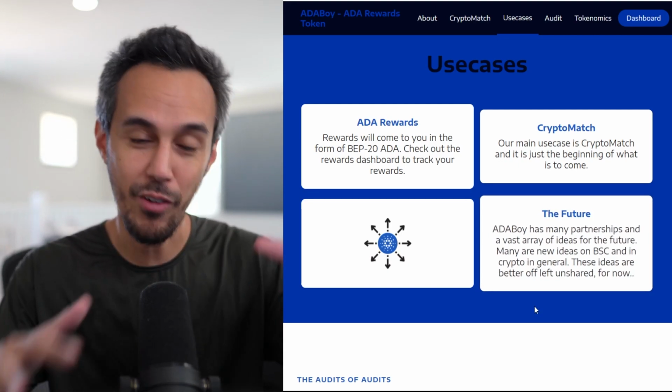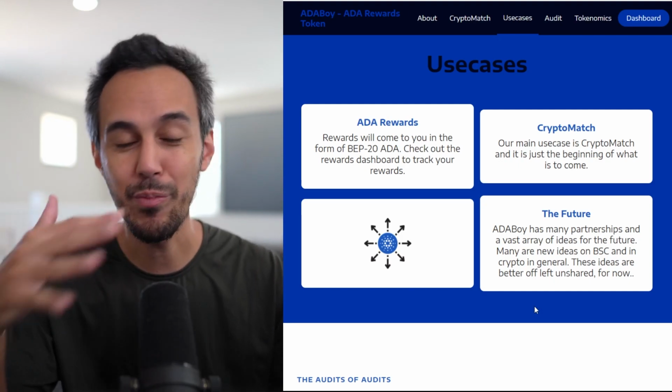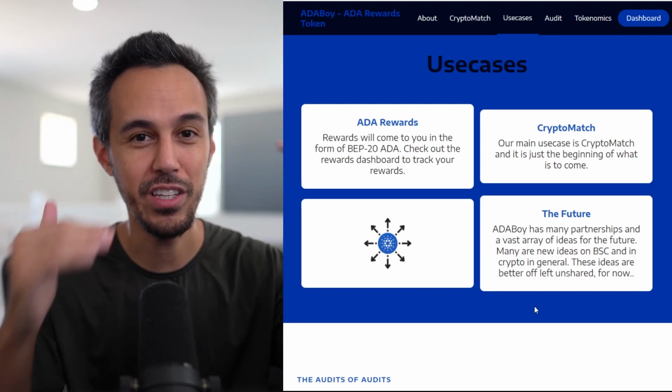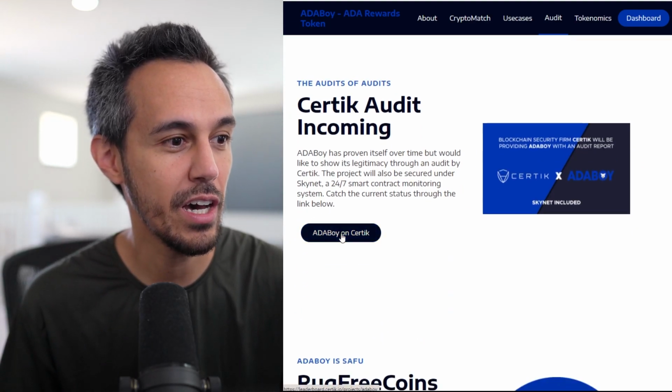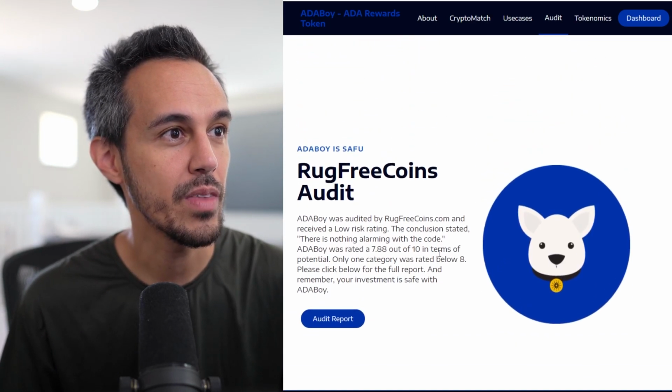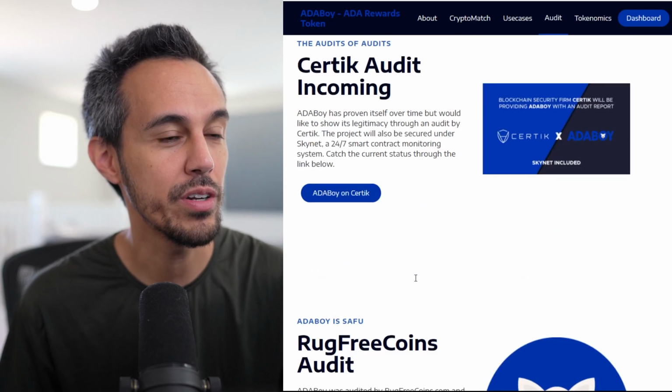So it's great that they have all this utility now, but by jumping in early, you get all the benefits, all the utility that they're stacking and building for the future. Certik audit incoming. So if you guys want to check that out, they actually have that started. Rug-free coins audit. They have our report done.